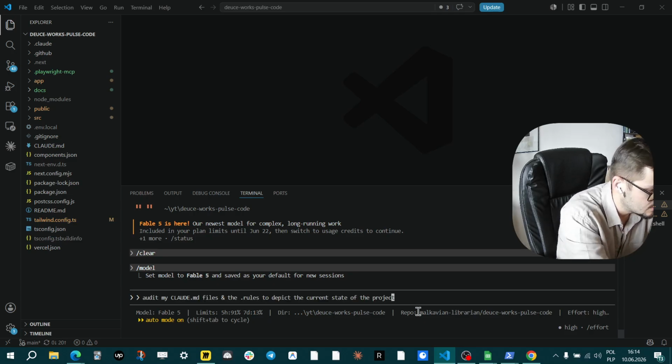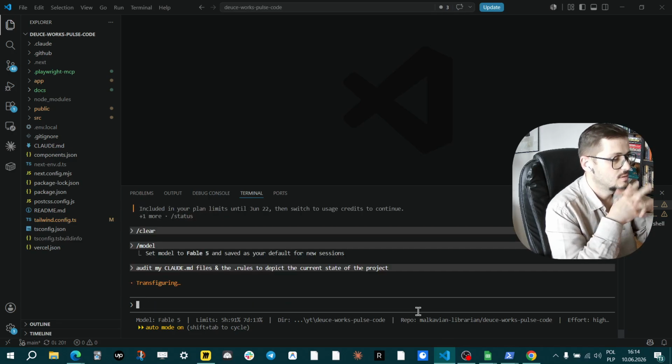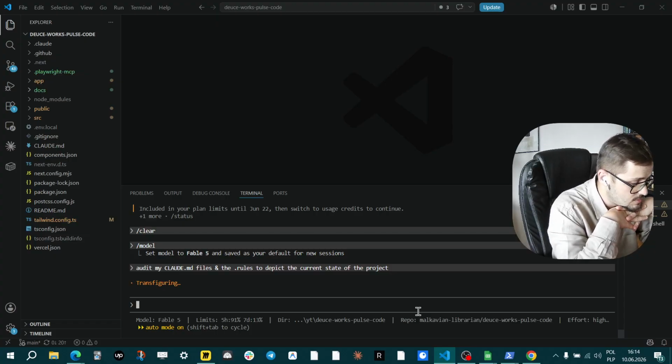Maybe there will be some improvements from running this plugin, other than just wasting way too many tokens, but let's just try it out. So: audit my Claude MD files, the rules to depict the current state of the project. Okay, and now we are running Fable 5, the model that was released just today.